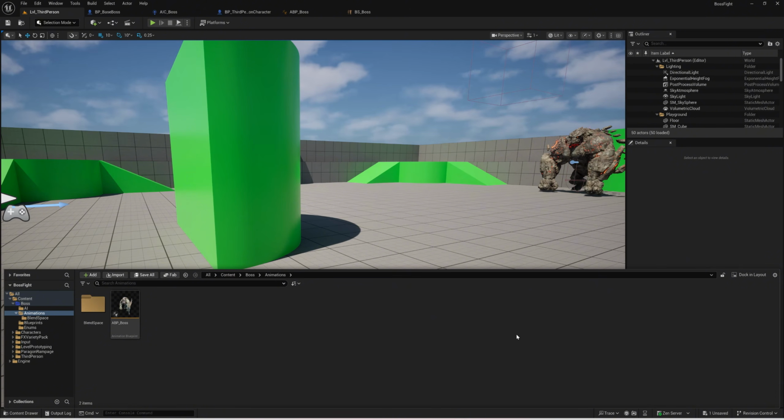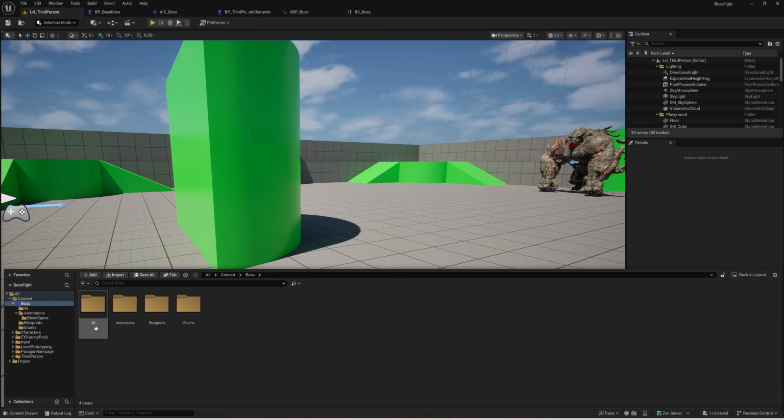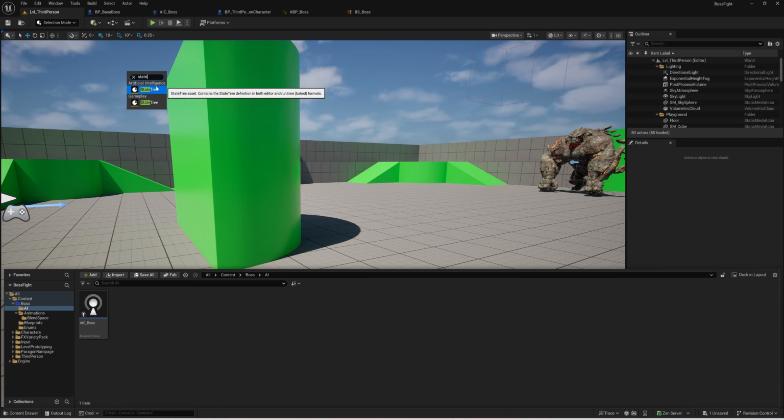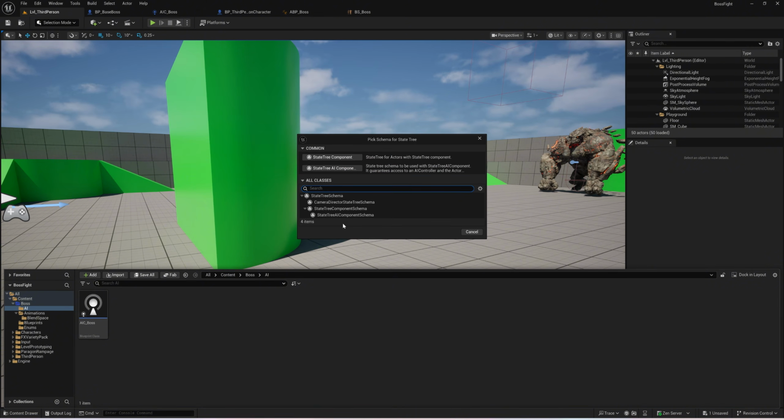But let's just do one more thing in this video. Let's create the state tree. Nice. We're not actually going to add behavior and states to it, but let's create it and talk about it a little bit. Let's just search for state tree. We're on the artificial intelligence state tree, not the gameplay state tree.